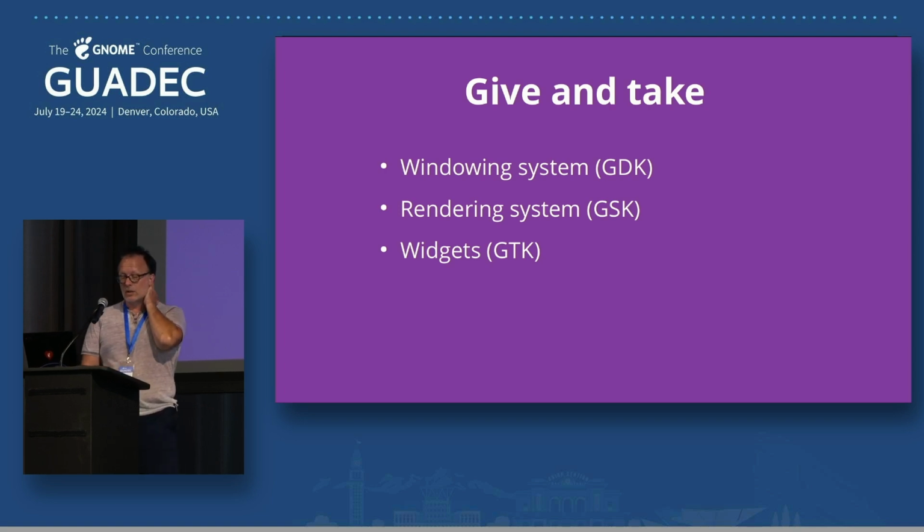Then there's our new rendering system called GSK, which maintains a scene graph for us and translates that into drawing commands. That's a bit newer. We introduced GSK in GTK 4. And then there's GTK itself, which is where the widgets live that applications use to present things on screen.